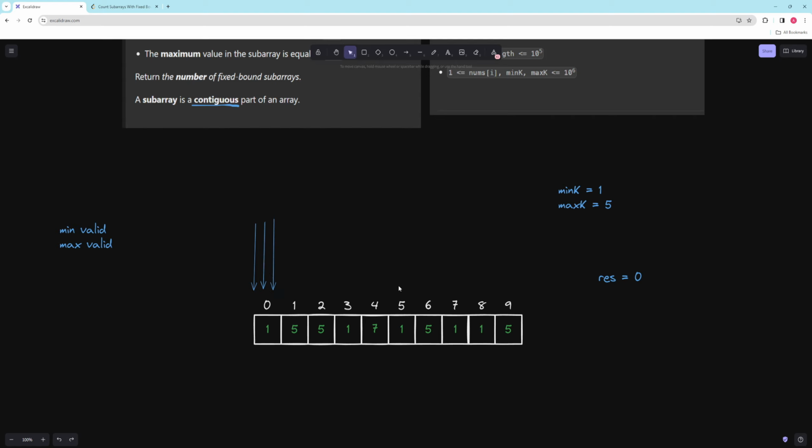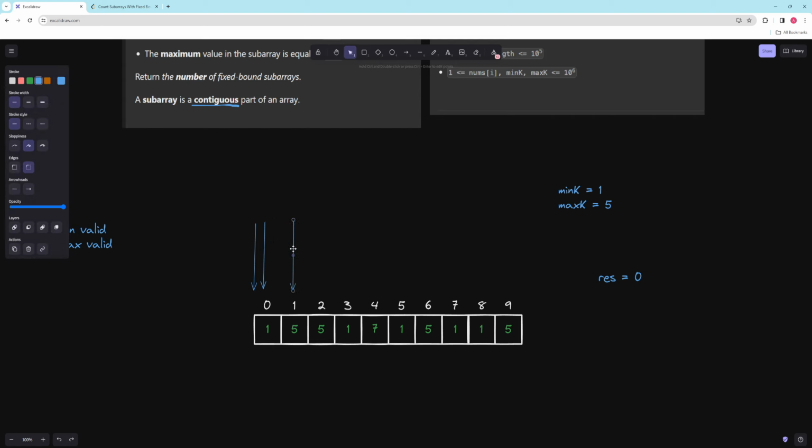So right now, we need to have at least an array with a 1 and a 5, and we don't. The min needs to be 1, the max needs to be 5, so we don't have that. So we're going to grow. Now we do have a valid one.